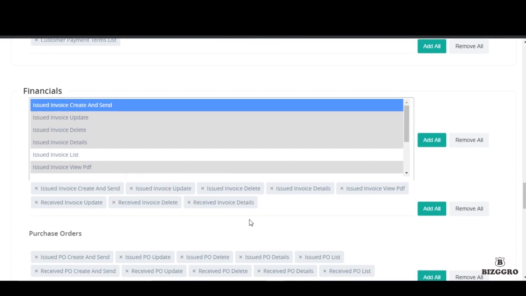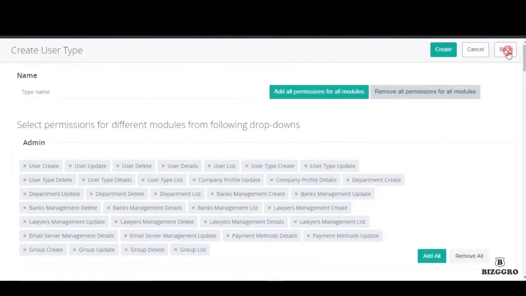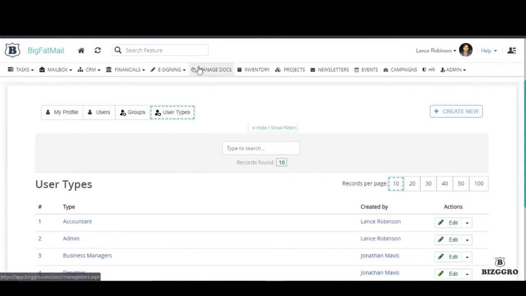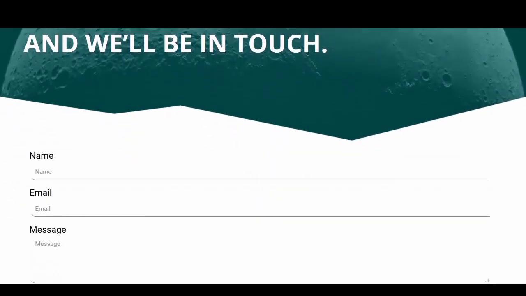I'm going to exit this page now since I'm not interested in creating a new user type and go back to the previous menu. Bizzgro is really easy to use, and once you've started, it's almost impossible to go back on it. I hope this tutorial helps you.